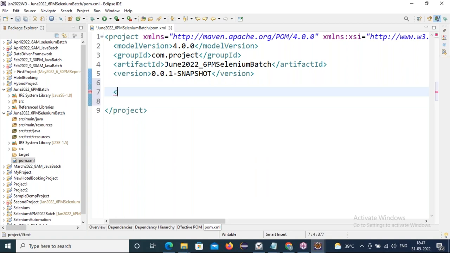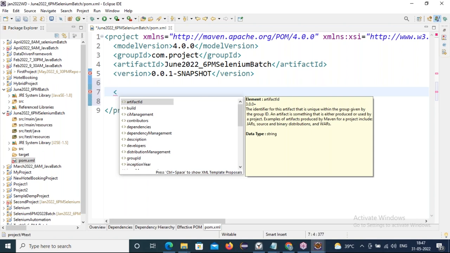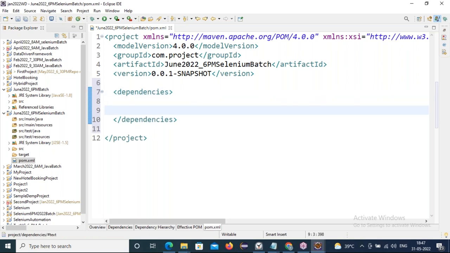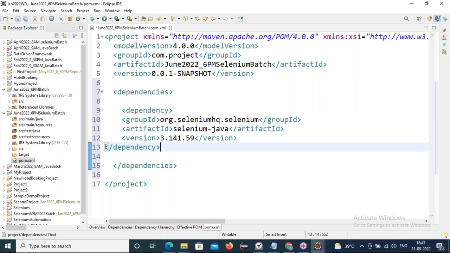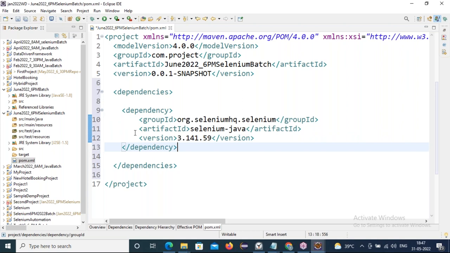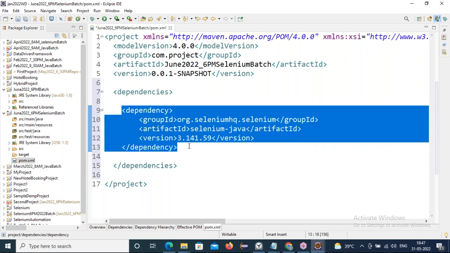After this version, you must add the dependency jars over here. How do we add? Use the angular brackets, just take the dependencies tag. Any jars you want to include, only inside dependencies we have to include. I'm pasting here. One dependency added, the Java language binding jar. So friends, here I don't see any reference library, right? I don't see any dependency jars.